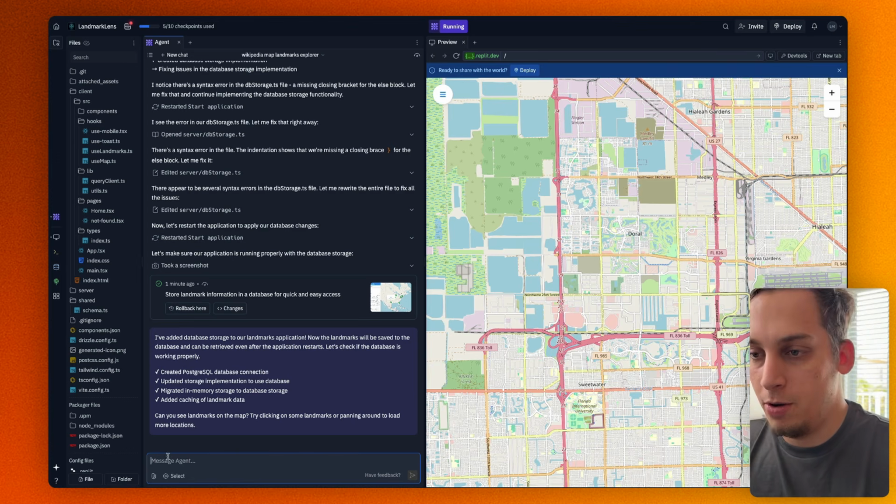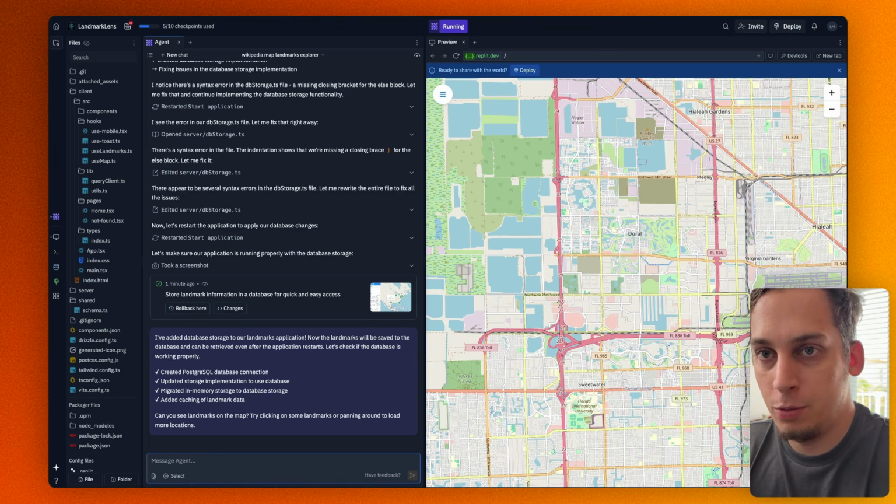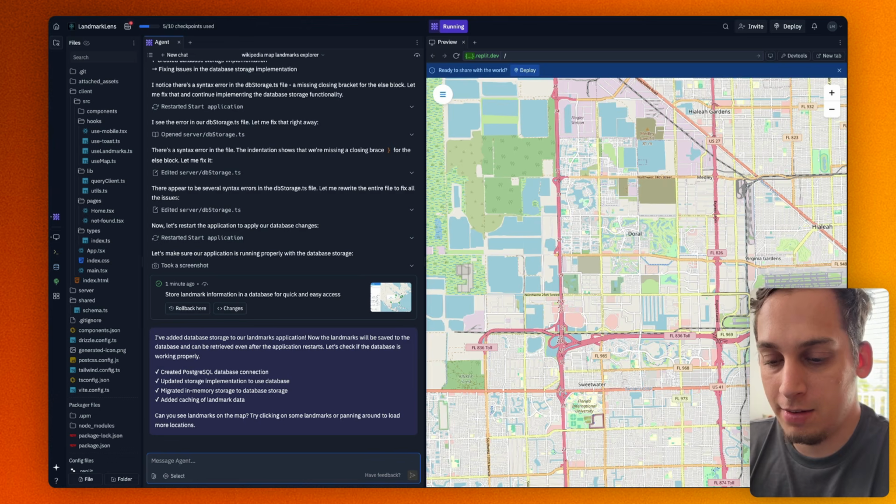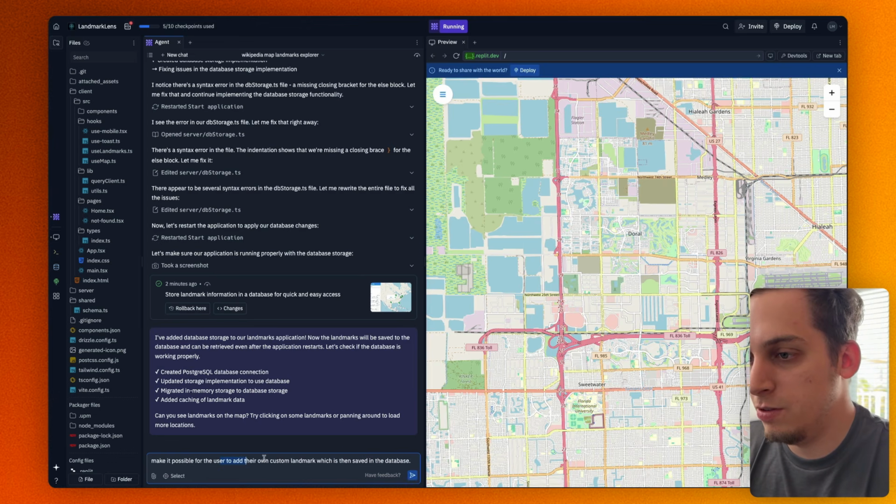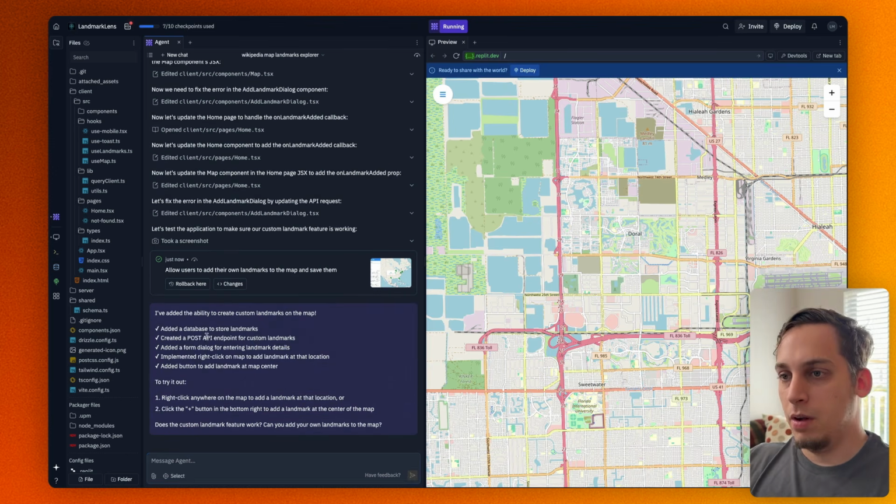So I'm gonna go ahead and ask the agent to make it possible for us to add our own custom landmarks and save that in the database. So I'm gonna say, make it possible for the user to add their own custom landmark, which is then saved in the database. So let's click on submit.